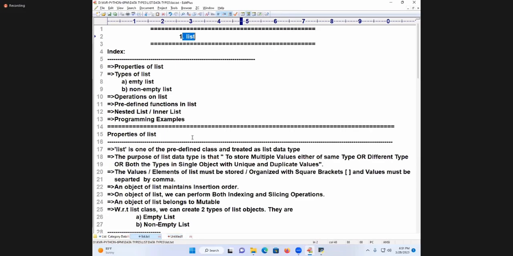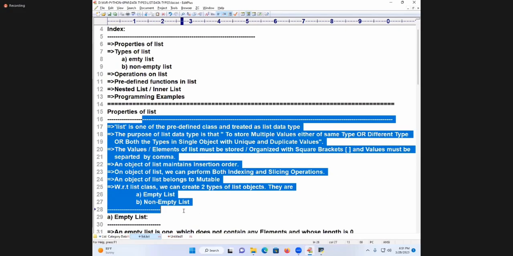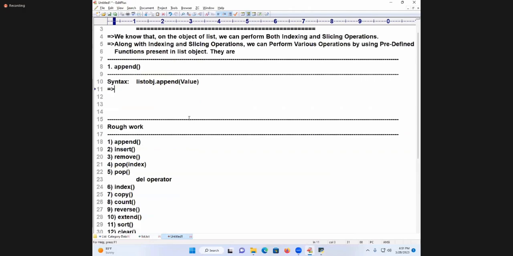And these properties are only 20%. Now I am talking about where the 70% concept is starting from.